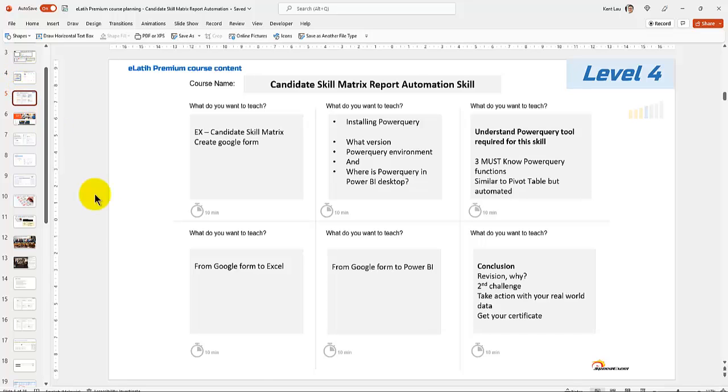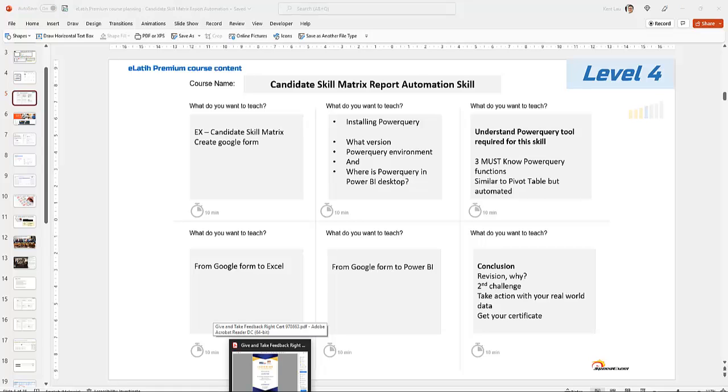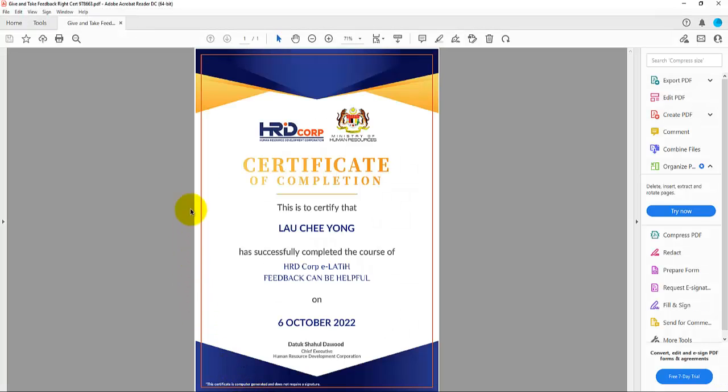So how does the certificate look like? I myself earned some certificates from HRD Corp. One of them is like this, which you can see here. That's my name, and when I earned it, recognized by Datuk Shahu Dawu, the Chief Executive of the Human Resource Development Corporation, Ministry of Human Resource. That is very valuable. Once you have one of these, you can print it out and stick it on your cubicle.